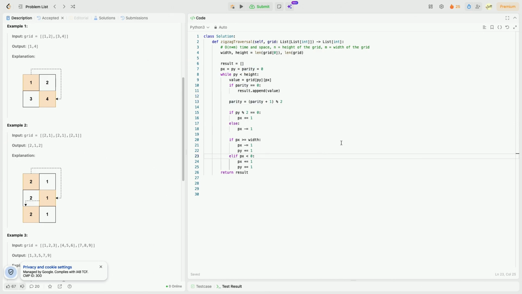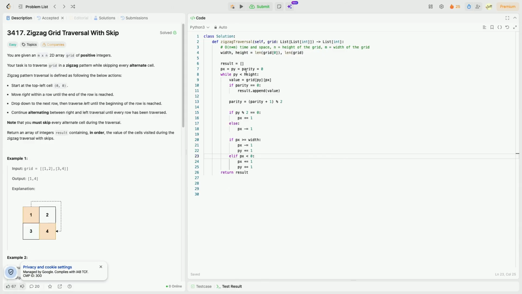But yeah, I hope you found that interesting. Try to implement it yourself. Maybe you come up with a nicer solution than this.